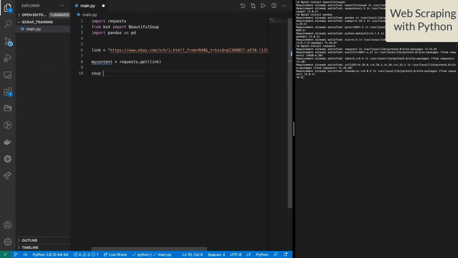I will create a soup object in here. I will call it soup. And in there, we will say BeautifulSoup, my content dot content, and HTML parser. Once I do this, my content will be extracted as a BeautifulSoup object, and I will be able to access the divisions and ULs inside it. And that's what I'm looking for.